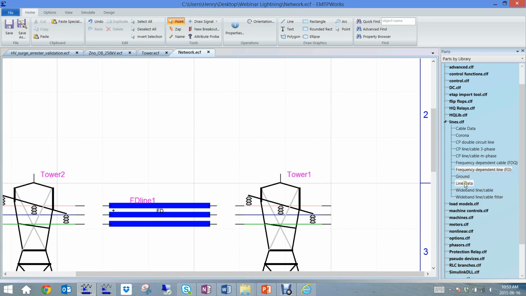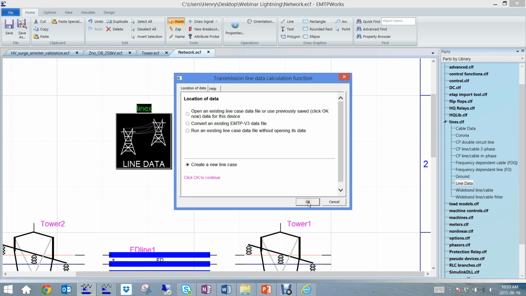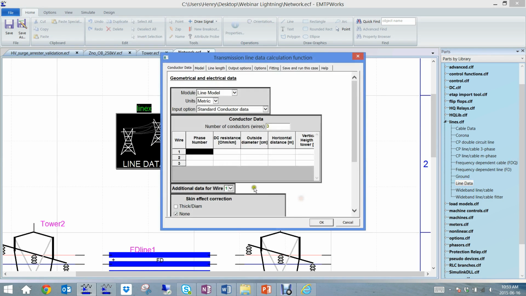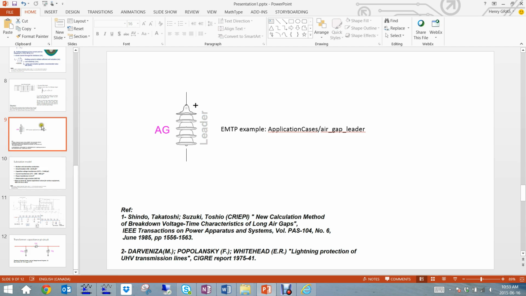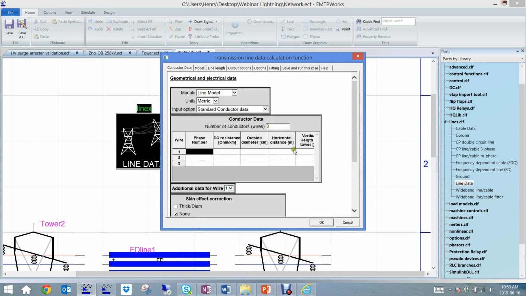So to build the model, we've done that in previous webinars. You have to take the line data. Okay, so let's open it. We create a new case. So the first tab, you don't really have to change anything. So we're gonna have 4 conductors. Okay, if we go back in our presentation here, we have the 3-phase plus the neutral at the top that we're gonna model as a conductor as well.